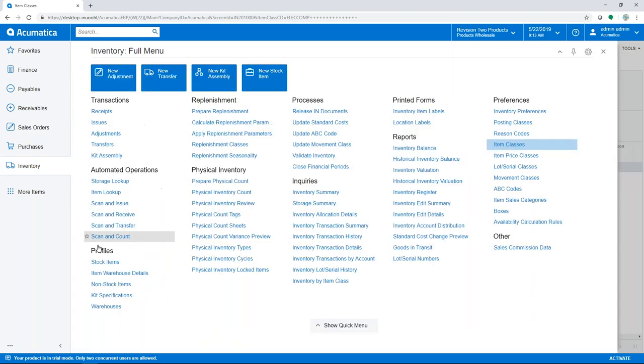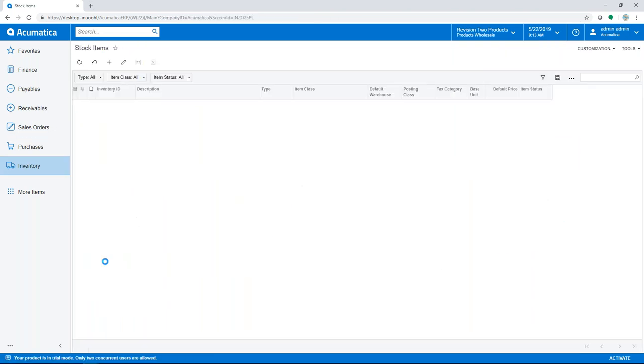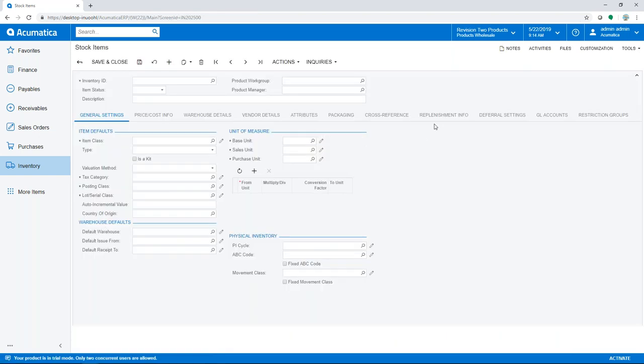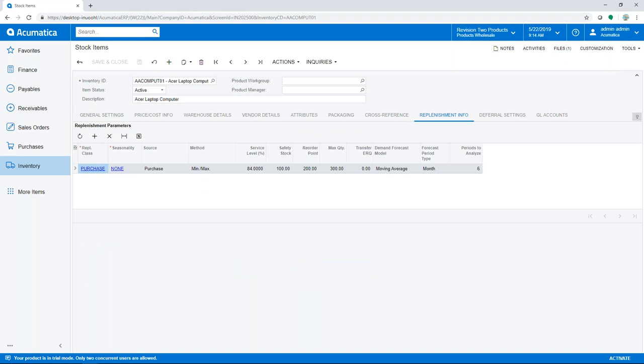Now we'll shift back over to our item screen. The remaining parameters are managed for each item. Within the replenishment info tab in the item, you can set the min-max quantities used in replenishment manually. Acumatica also offers calculation of replenishment parameters based on a demand forecast using the moving average model. This option calculates demand for a specific future period based on historical sales.